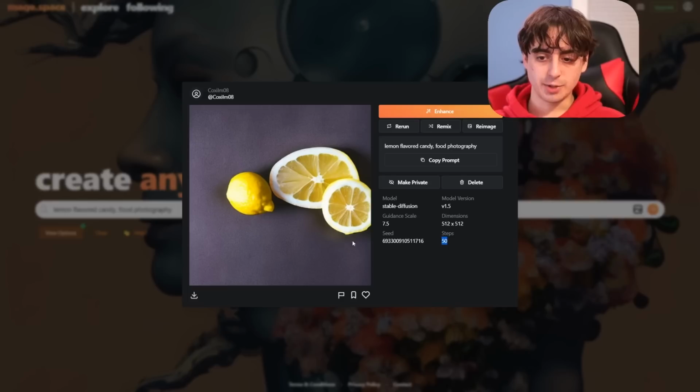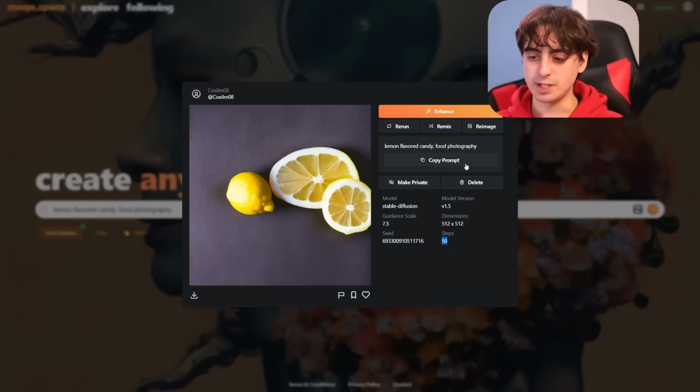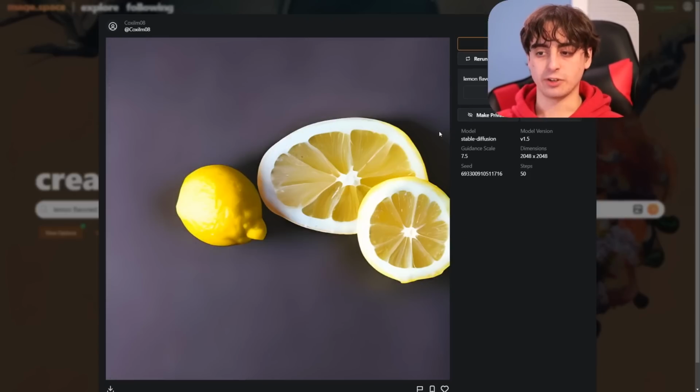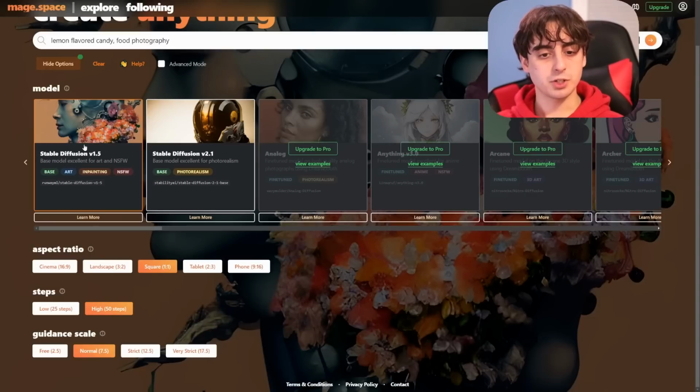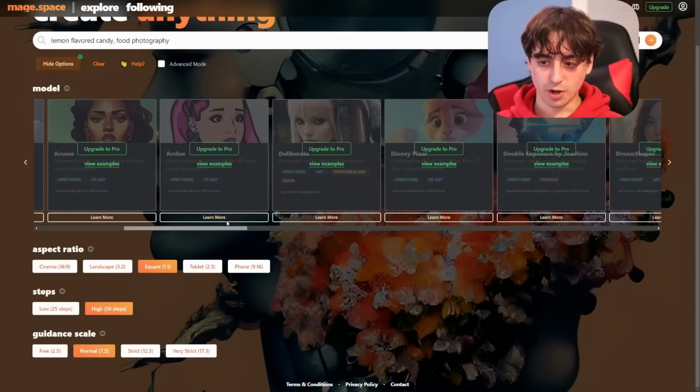But as you can see, this image we generated is just base Stable Diffusion. So that's what you get for completely free with this: unlimited base Stable Diffusion and medium speed generation time. You can do remixing, you can do enhancing, reimaging. This basically just upscaled the image. If we click view options here, you can see we have more than just base Stable Diffusion. There's a lot of different upgrade to pro added models here, like a Disney Pixar model, for example.